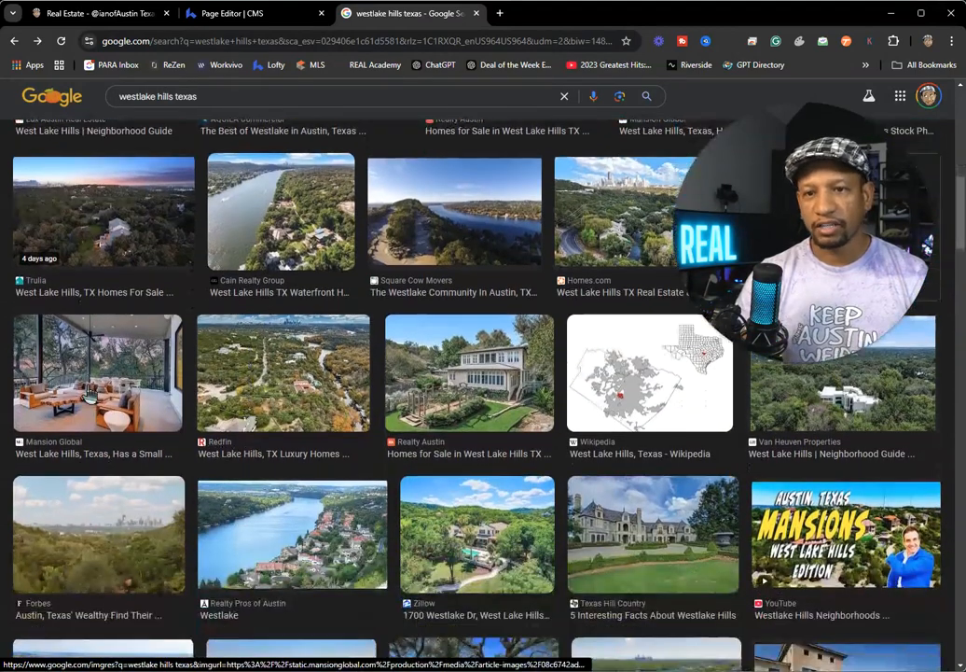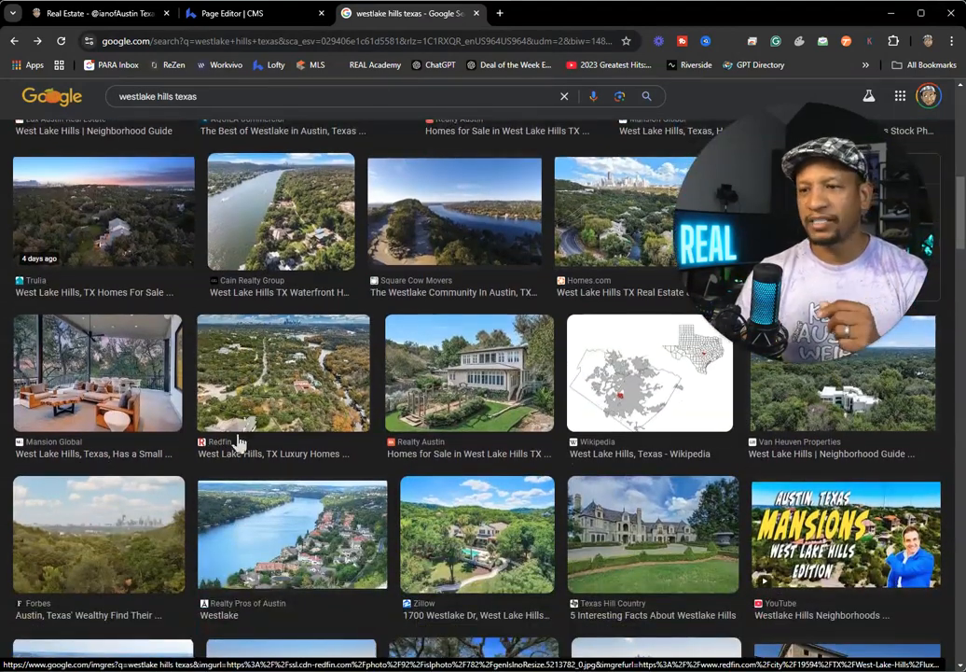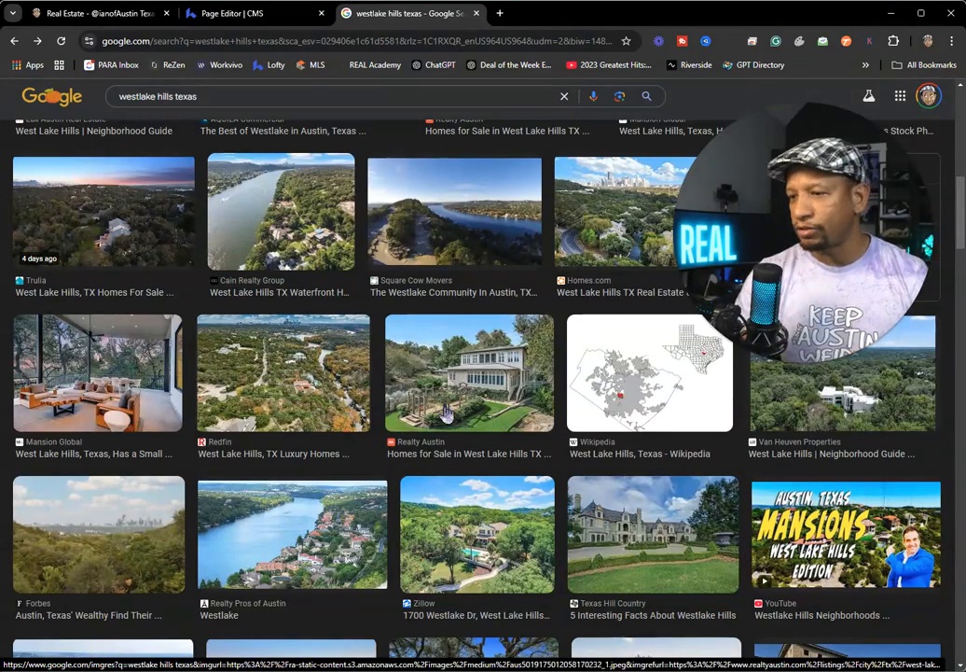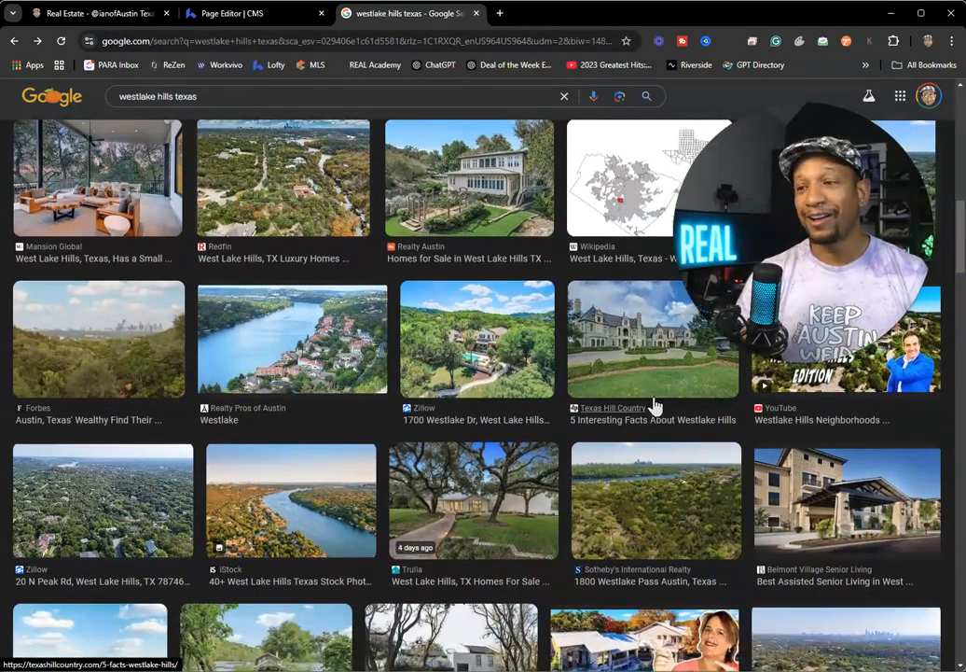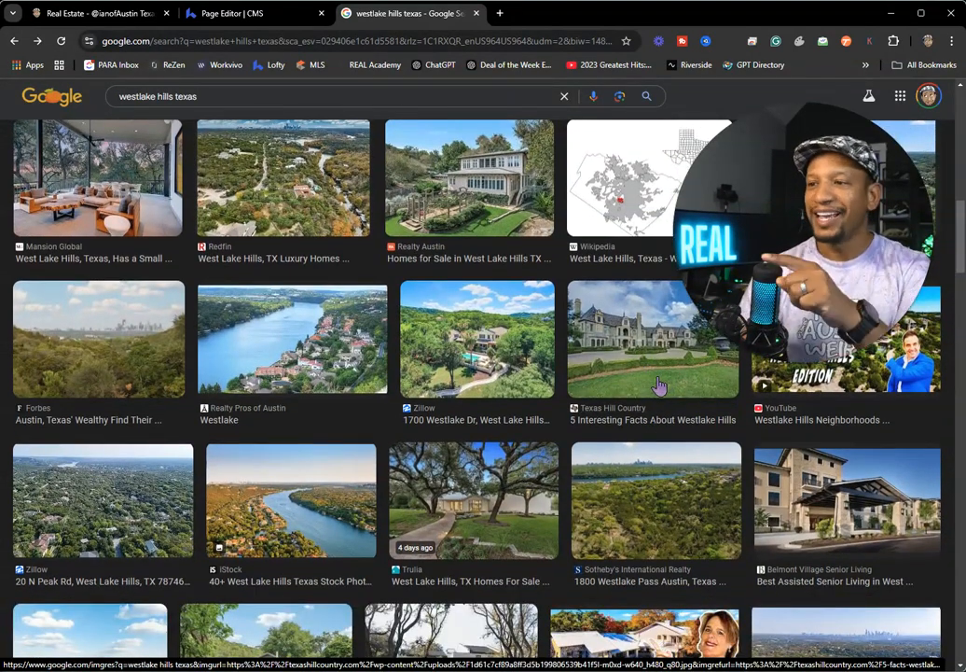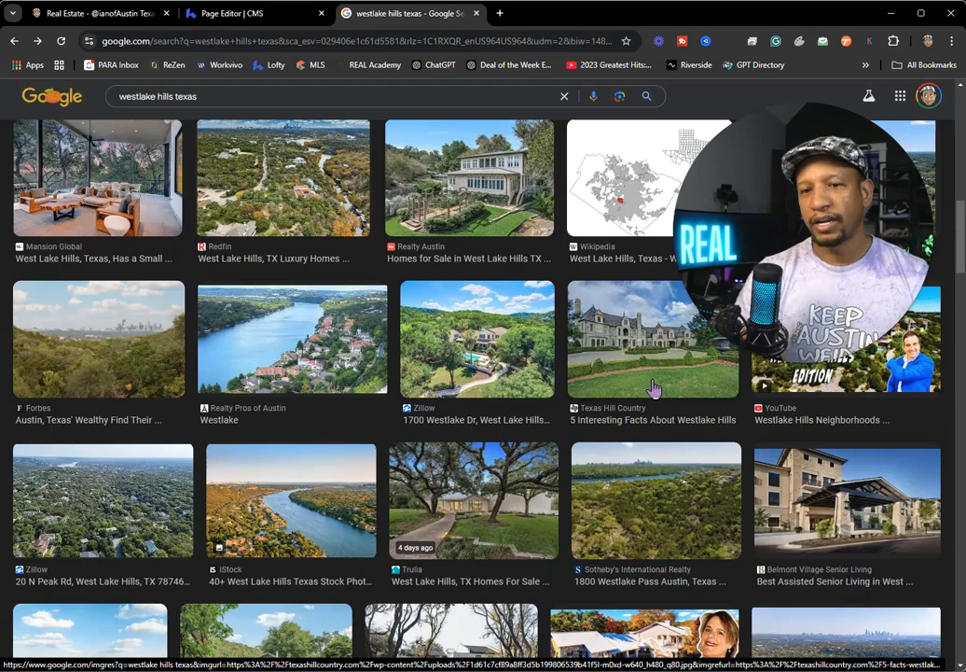Lux Austin, not going to touch that. Trulia is owned by Zillow, Redfin, all these others. I'm not using any of those. Texas Hill Country could be interesting, but that just shows one house. I mean, that's a good house. That's a very nice house to be able to showcase in my little pill for Westlake. I'm just going to choose a Forbes article.